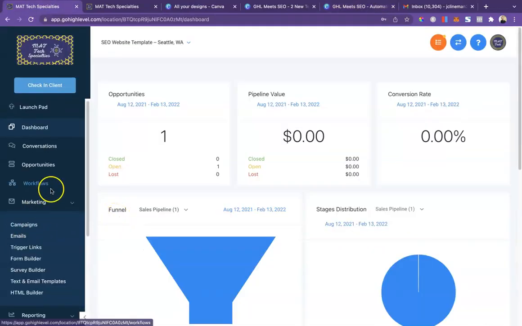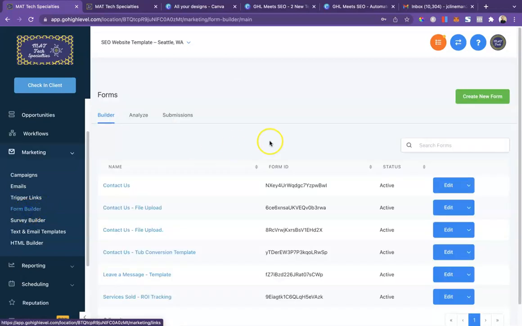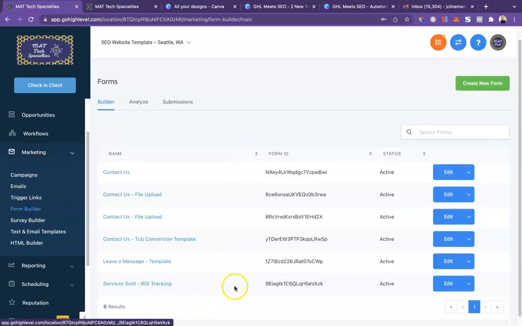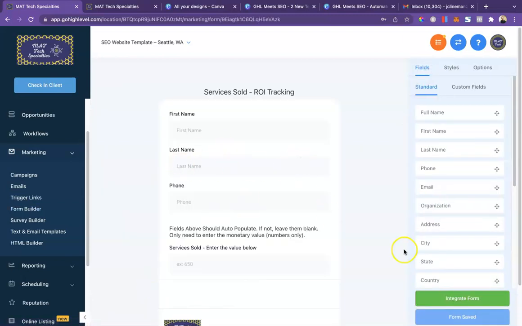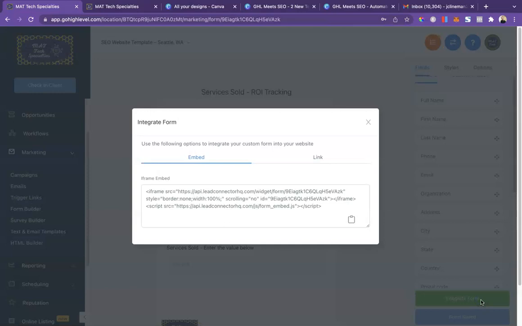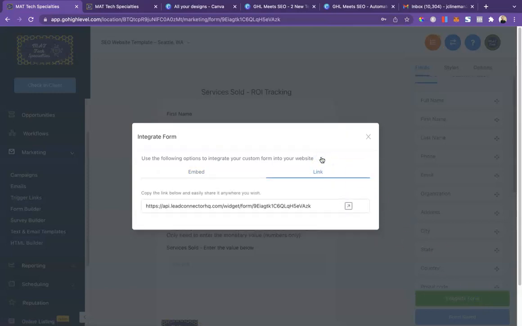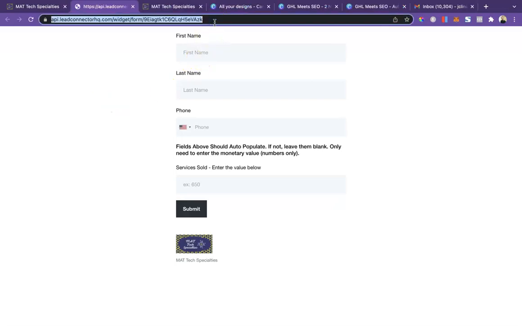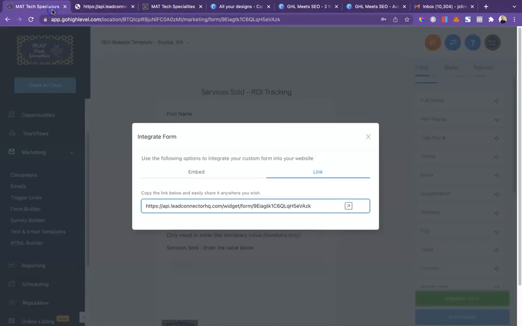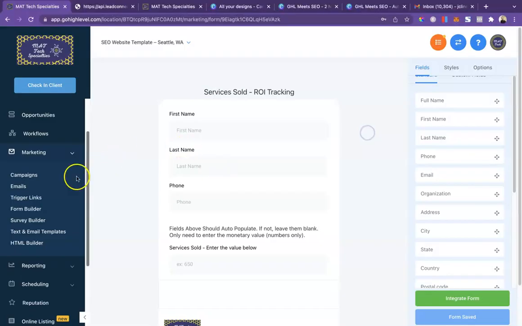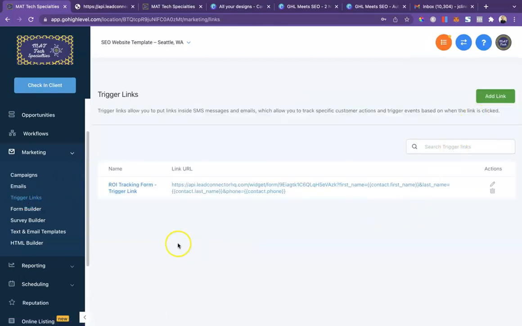And so the first thing we need to do is actually go back to our form builder, find our ROI tracking form, and we can actually just click on it. And we're going to go to integrate form and come over to link, and I just go ahead and open it up so that I can copy the whole link there. So just copy that to your clipboard, come back over to HighLevel, and now we're going to go to trigger links. And I already have mine, but we'll go ahead and make a new one.